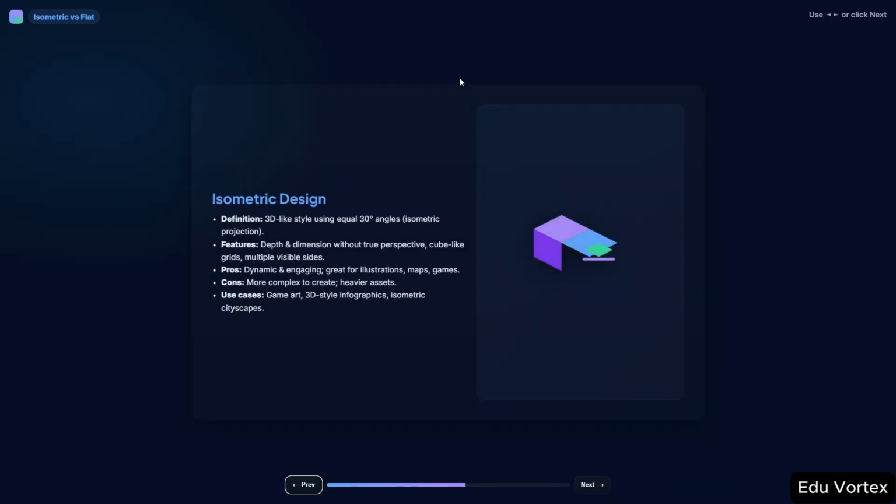While on the other hand, we have isometric design, which is, well, a design choice with more depth and perspective. It has a 3D-like style with a 30-degree angle. Most of the time, it looks like it has a 3D design, but it's actually 2D design. Features depth and dimension without true perspective, cube-like grids, or multiple visible sides. Best thing about isometric design is it's dynamic, engaging, and great for illustration, maps, and games. It's less about symbolism, a little bit more about color and art.